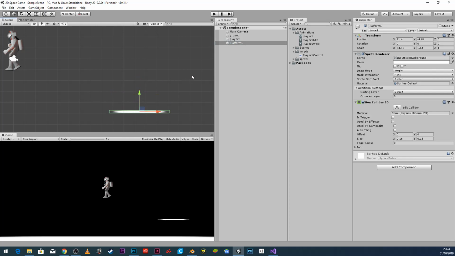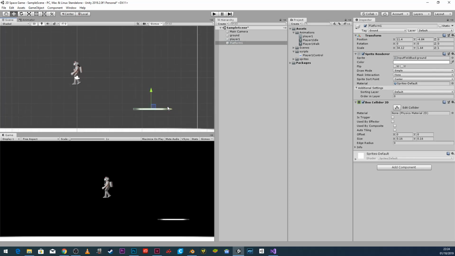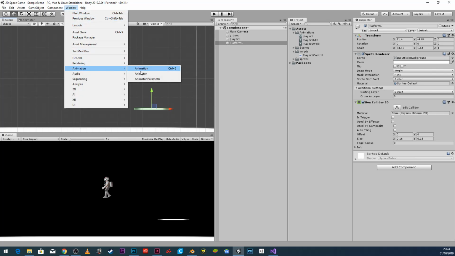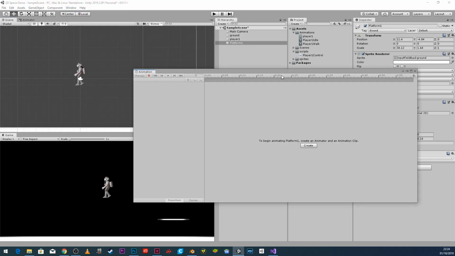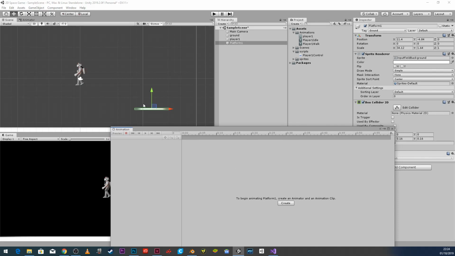So now I'm going to animate it. What we made before was an animator controller, and how we did that was we went to our window, animation, and animation. So I'm going to do the same thing again. Here's my object, and I'm going to go create. When I do that, it's going to create another animator controller.